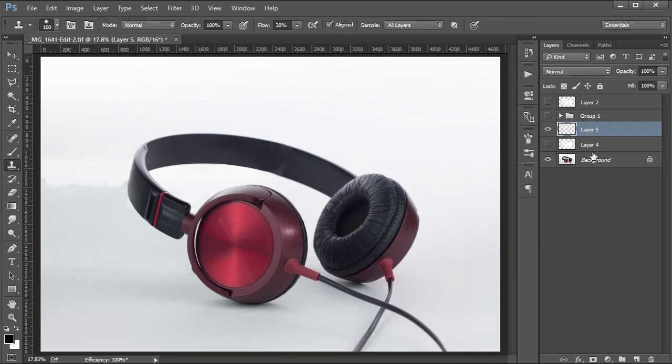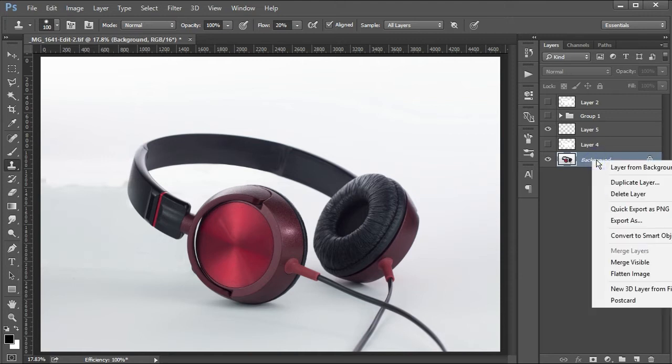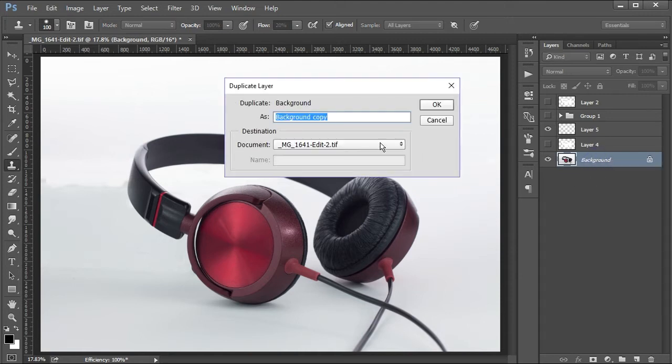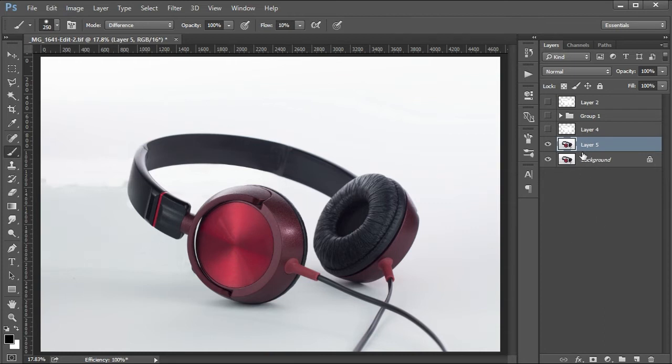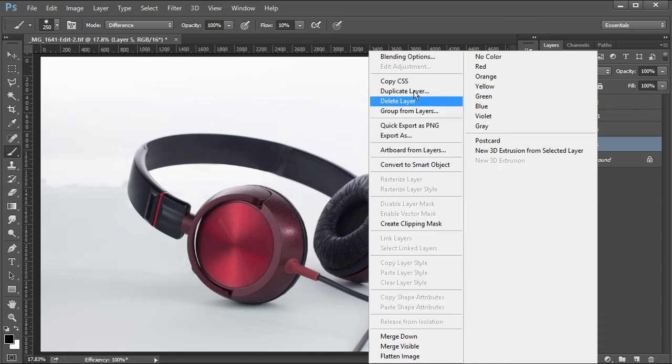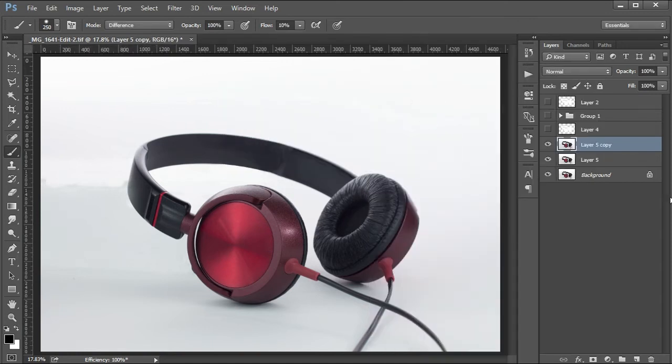Now deselect that. Control or Command D to deselect. Now what I'll do is I'll duplicate the background layer. So right click, duplicate, click OK, and then merge these two together by selecting them both, Control or Command E. Then what you want to do is duplicate this layer again. So right click on it, duplicate layer, OK.